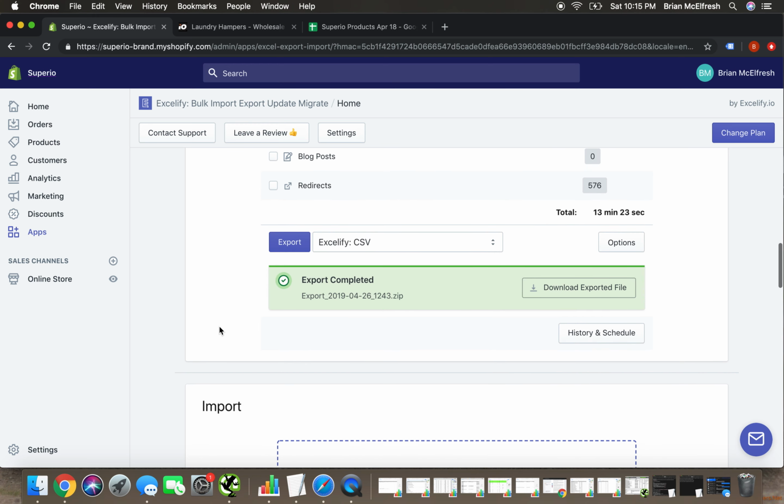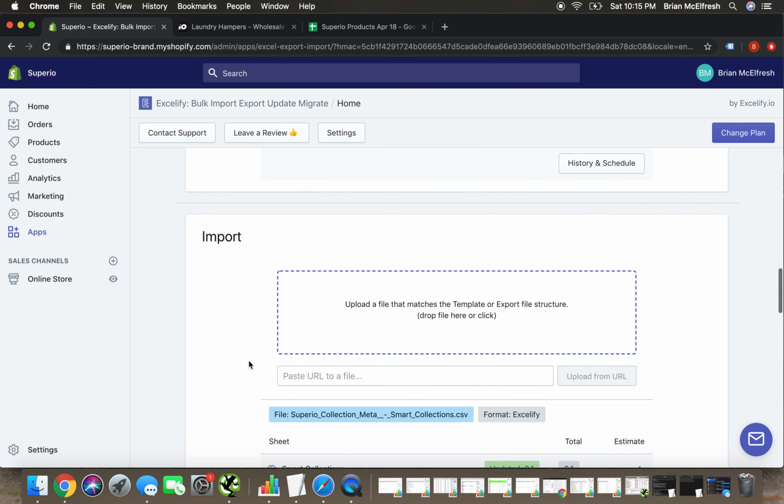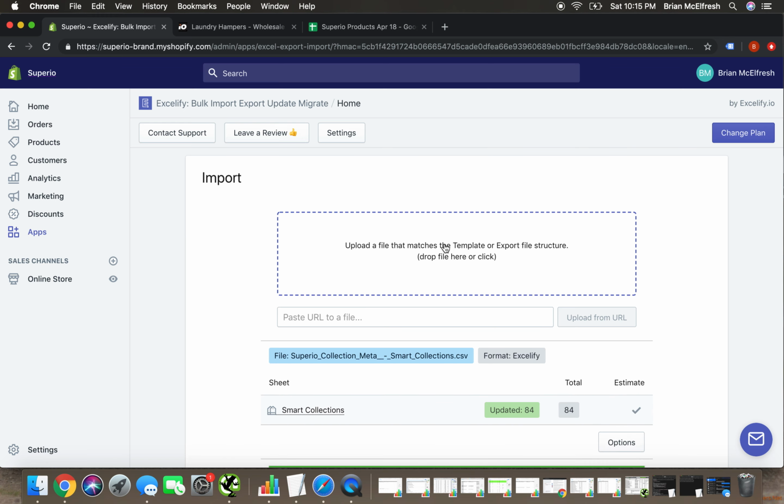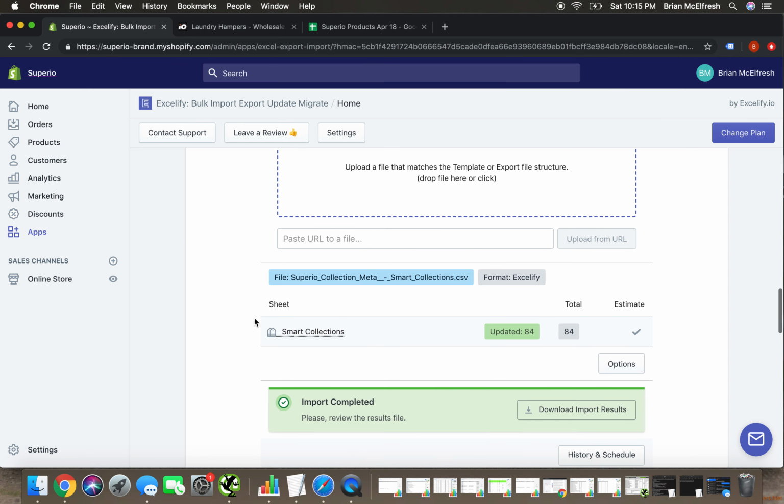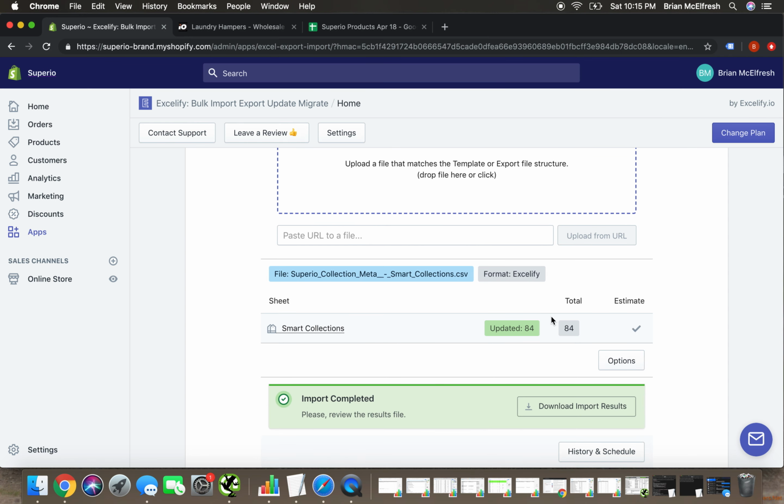And then when it comes time to import, you'll want to import a CSV file, and you can just drag it over here or click and select a file from your computer, and then it'll also give you the time estimate and email you when it's done.